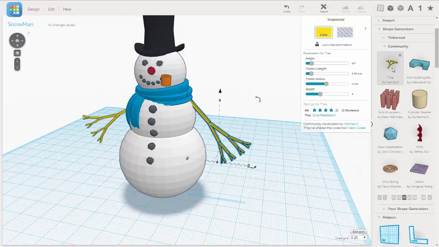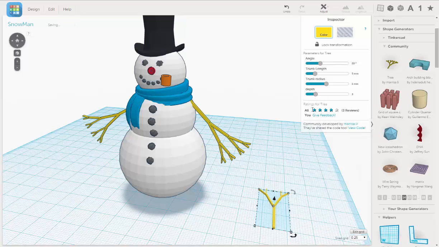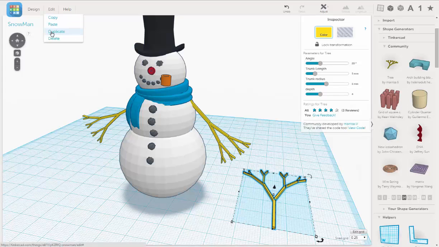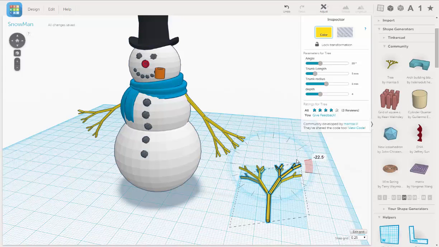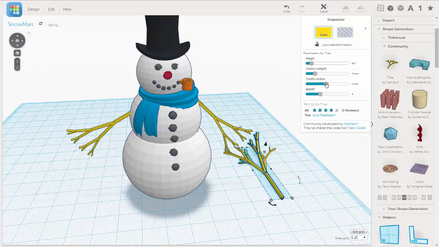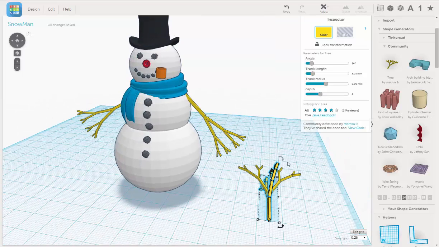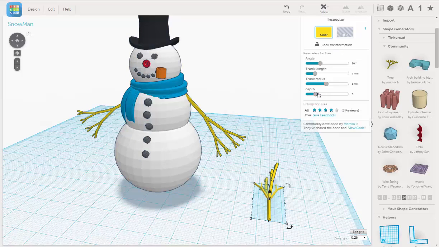So something else we can do, we can just drag a tree branch on here, bring down the depth. Okay. Then we can duplicate it, edit, duplicate, and then rotate like that. And then we can play around with the angle. You can drop the trunk length, the depth a little more or less. And then you can play around to the way you like it the most.